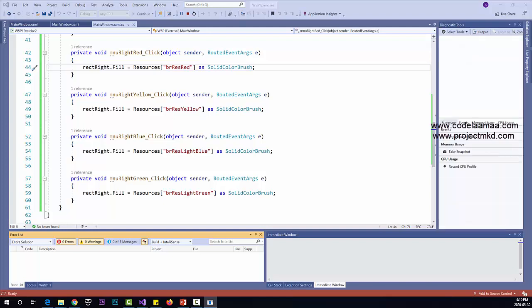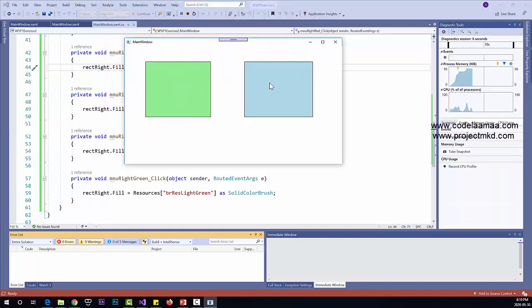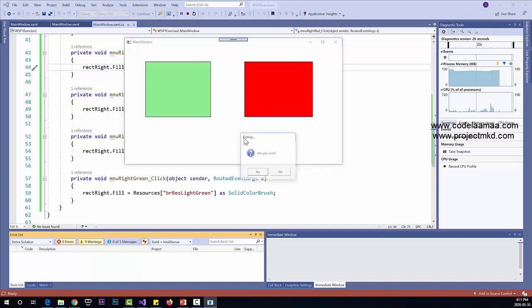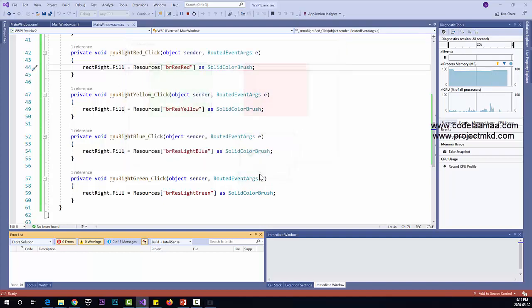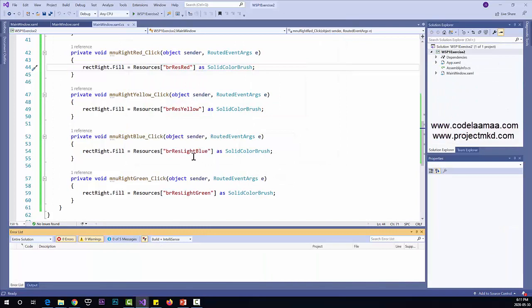Okay, so drag this over. If I right click on this rectangle, there's my four colors. I'll choose green. Now it's green, yellow, red, finally blue, and red again. Now if I want to exit, I'll right click anywhere on the white space, hit quit. Are you sure? Yes.